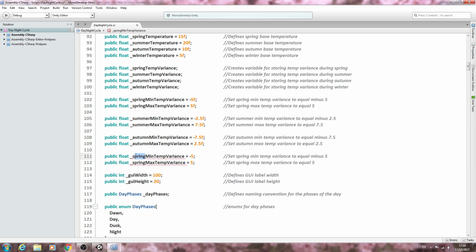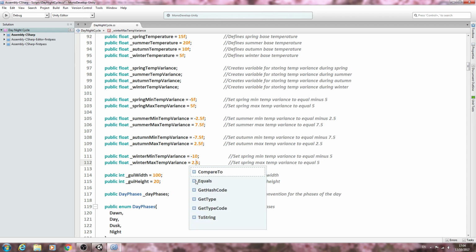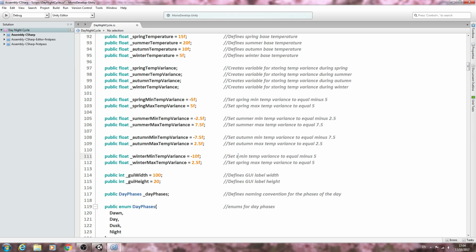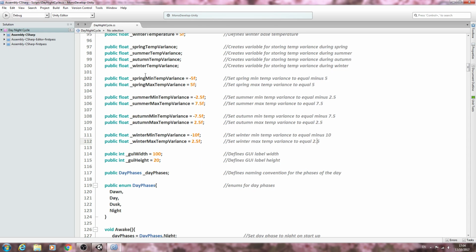And finally, we need to do it for winter. So we'll change the naming convention. Winter, going to have it able to drop quite dramatically in winter. So let's give it a min temp variance of -10, but only a max of 2.5. Again, we'll put the F's in. Tidy up the comments and alter the comments where applicable. So winter -10 equal 2.5. We'll just save that there for a moment.